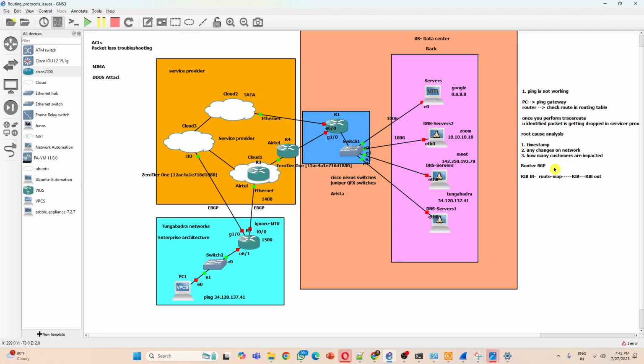It means they cannot access your website, because it will be loading very slowly. That's why you will get tickets like: my website has issues, slow browsing issues, the website is loading very slowly. So this could be one of the issues. You need to identify whether there is any DDoS attack.